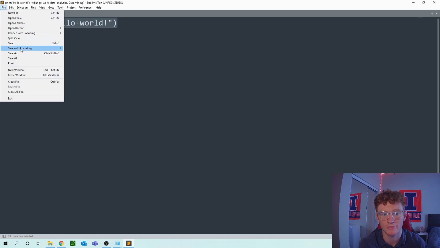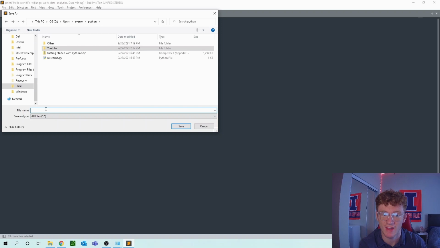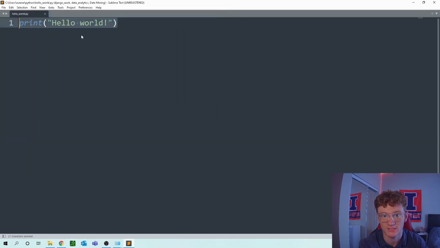So we're going to go up here to File. We're going to Save As. Okay, so now that we've navigated to the folder destination that we would like to store our file, what I want you to do is save your file as hello_world.py. Then you're going to click enter, save. Look at the immediate difference. The colors coordinate to what that piece of code means.